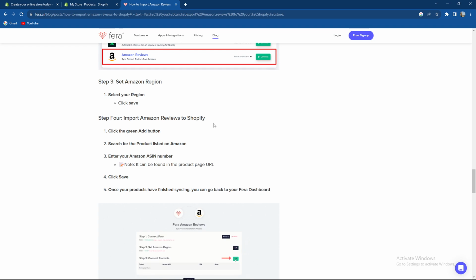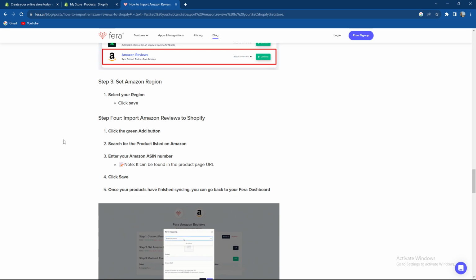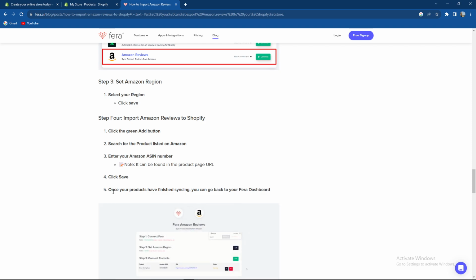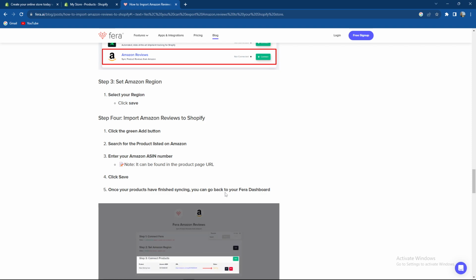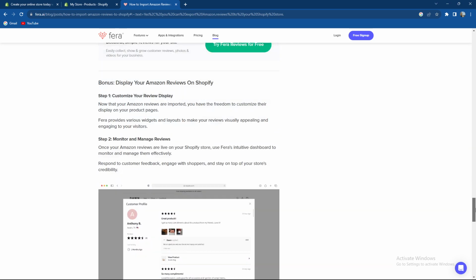Step 4 is import Amazon reviews. You need to go to the green Add button, search for the product listed on Amazon and enter your Amazon ASIN number and click Save. Once the product finishes syncing, you can go back to your Fera dashboard.